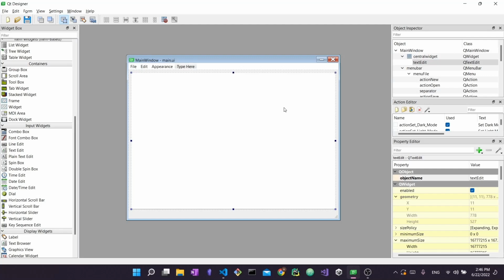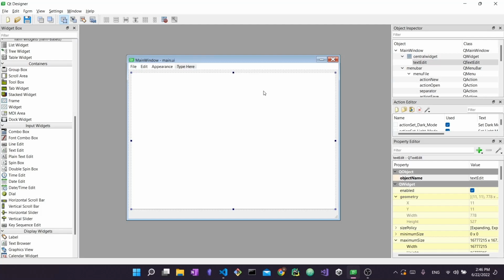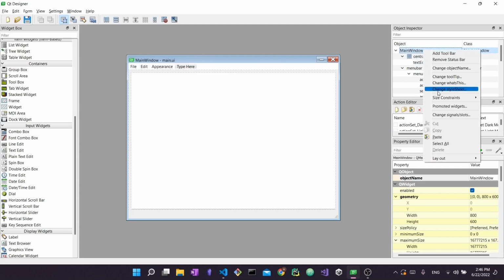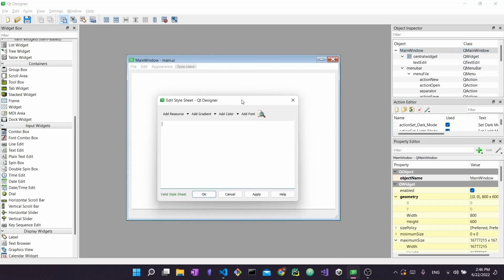Okay, so let me just undo this and bring it back. Let's see. Okay, it's black again. So the first thing we want to do is change the style sheet for our overall main window. We don't want to do this element by element. So I come here to my main window in my object inspector, right click, and press change style sheet. Now we're going to write the CSS-like code to style our interface.